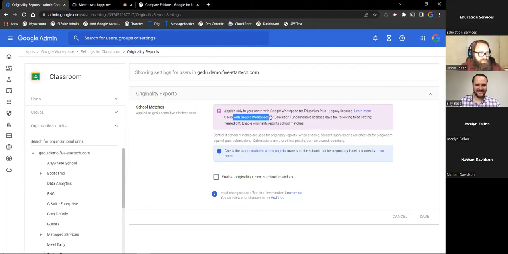So you can see that users with fundamental licenses have originality reports and school matches enabled by default. You can toggle this on and off only if you have the Plus licensing. So it's going to give you the details on all of that.